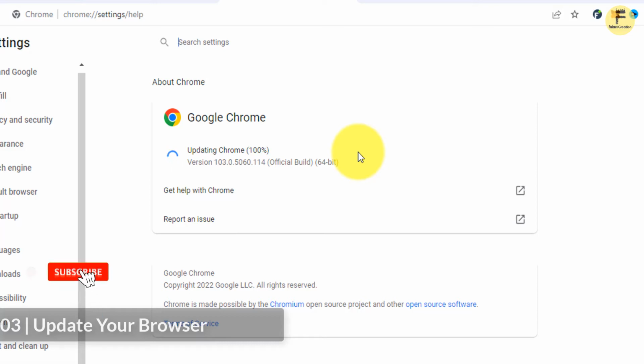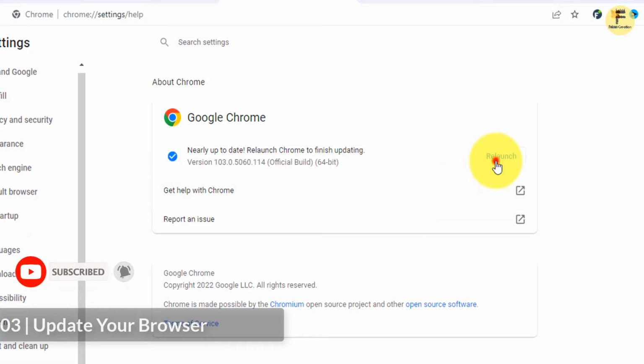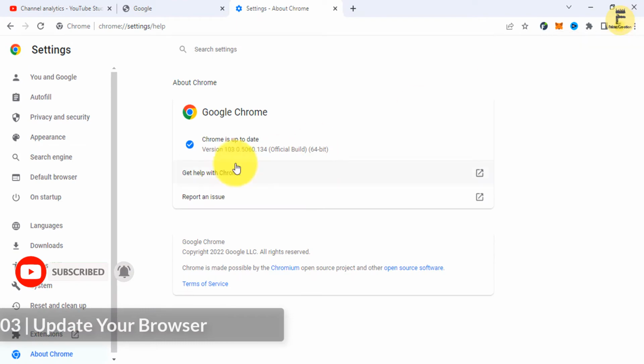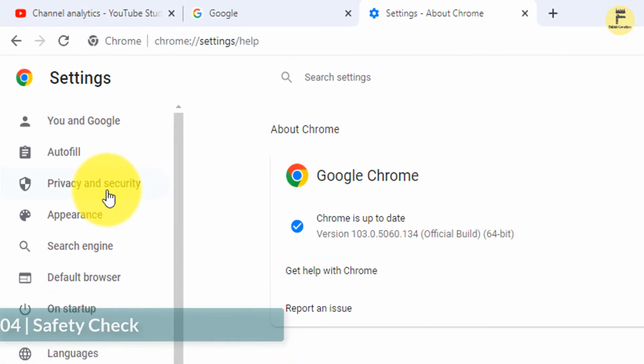Now my browser is updated. Let's relaunch it by clicking this button. Now we have done. The next thing is safety check, which is also very important.